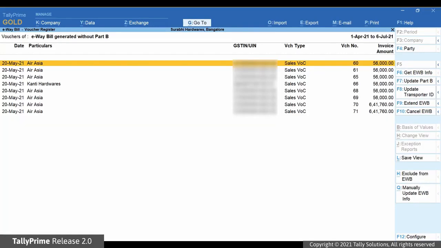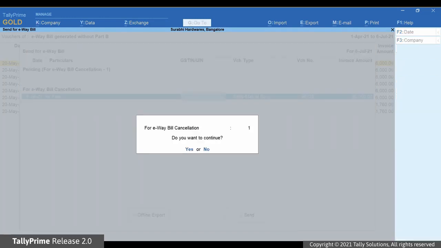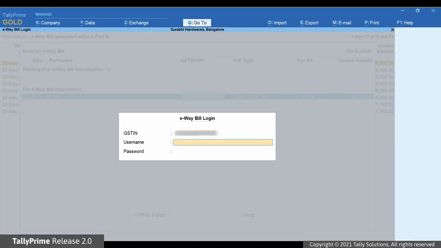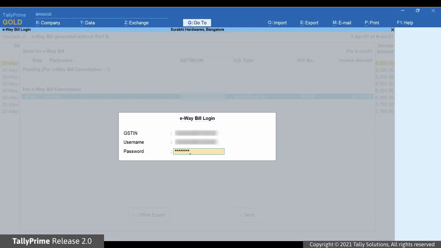Now you can go to Send for e-way bill under Exchange on the top menu. Thereafter, you can select the transaction and click Send to process the cancellation. The e-way bill login screen appears as you can see. Enter your username and password. You will remain logged in for the next 6 hours, provided you do not turn off the system you are working on or reset the credentials. Press Enter.